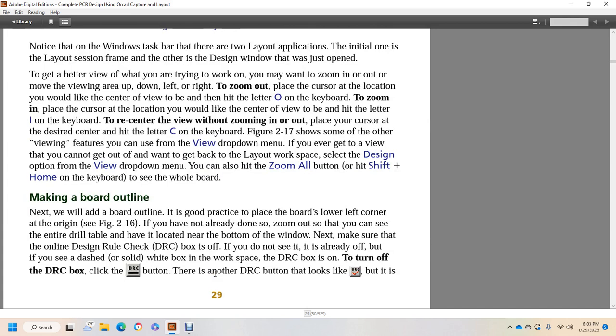Making a board outline. Next, we'll add the board outline. A good practice is to place the board in the lower left-hand corner of the origin, which you will have already done with a zoom out, so you can see the entire drill table located near the bottom of the window. Make sure the online design rule checker DRC box is off. If it's already off, you won't see anything, but if you see dashed or solid white boxes in the workspace, the design rule check is on.